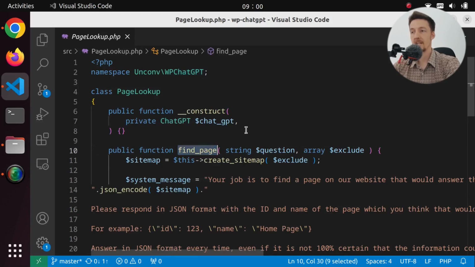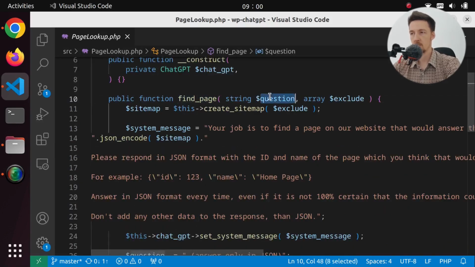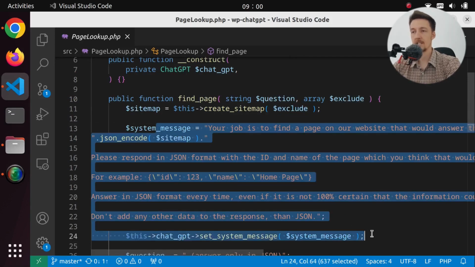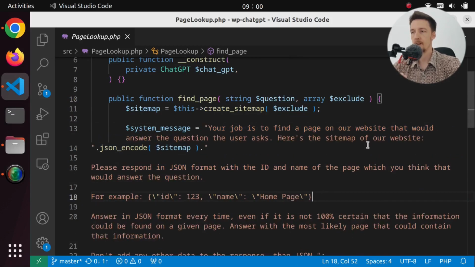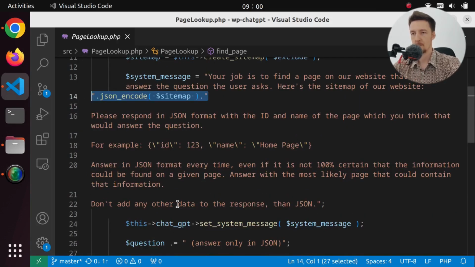And then we have a find page function that takes a question and then the pages to exclude. And it creates a sitemap of the website and excludes all of the excluded pages. And then it just creates this system message. Your job is to find a page on our website that would answer the question the user asks. And then we just put in the sitemap and then we explain how to answer. Because back then there was no function calling, so we wanted to answer with JSON.